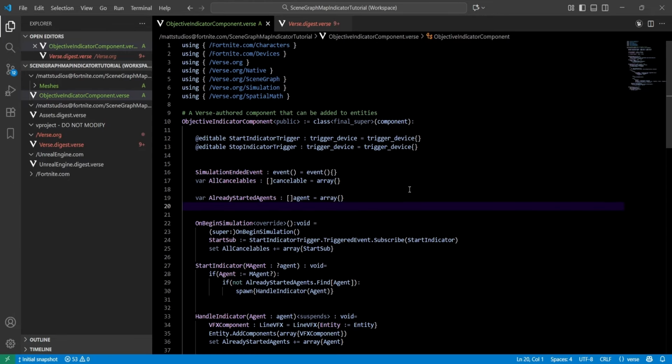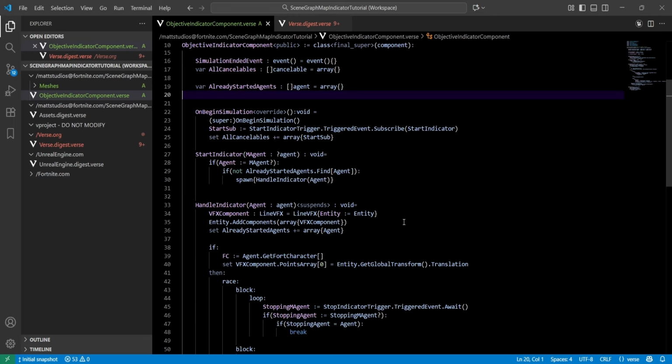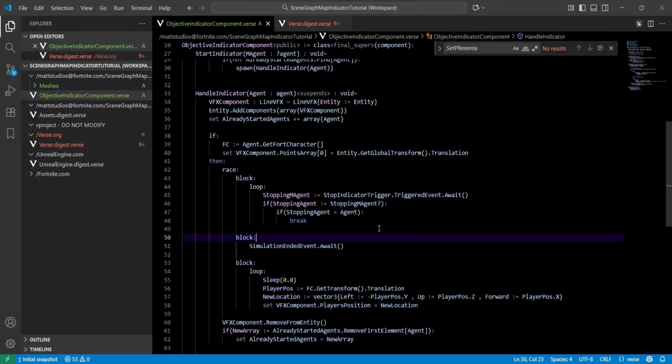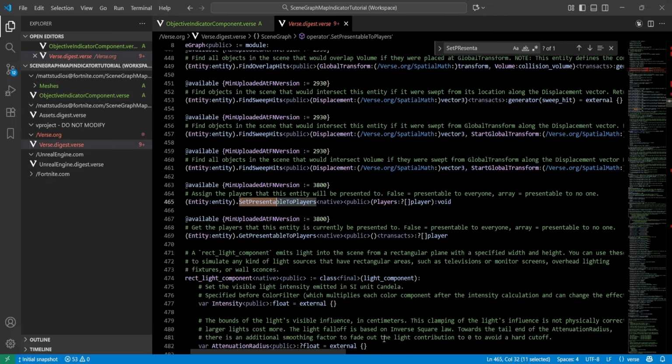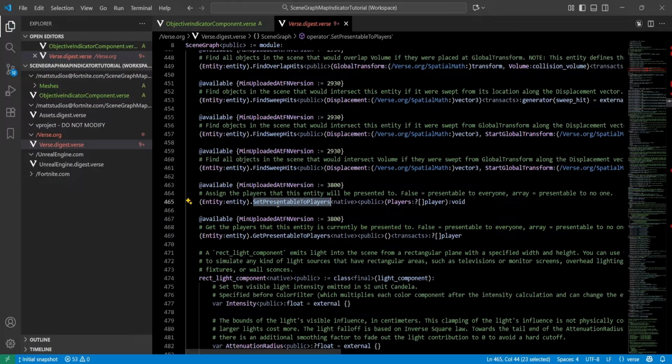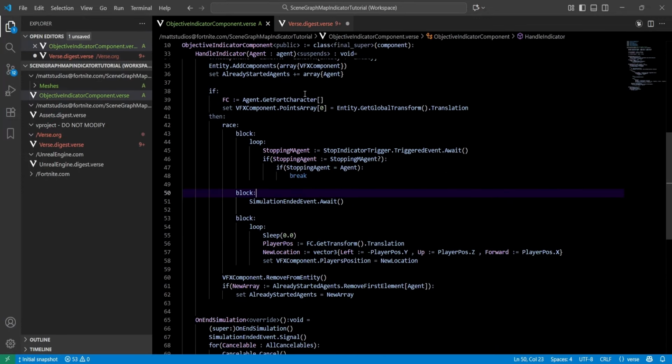Other than that, what can we do? Well, maybe we want to have it so that the mesh component along with the VFX inside of our objective pulse can only be shown to the player whenever it's started, so that only the player that has it activated can actually see it. To do that, we can use two new Verse functions that they added in the most recent update called set presentable to players and get presentable to players. What this allows us to do is set an entity so it can only be viewed by specific players. It's actually really easy to use.